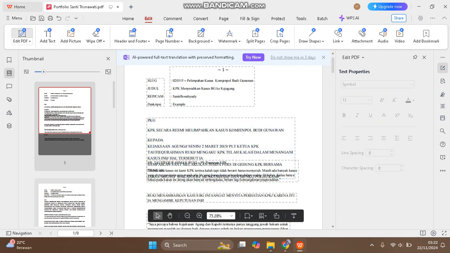Okay, so that's all for me. That's how you can edit PDF on WPS Office. I hope this tutorial will be helpful.